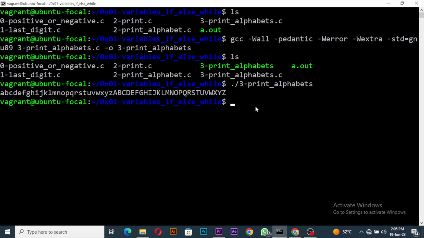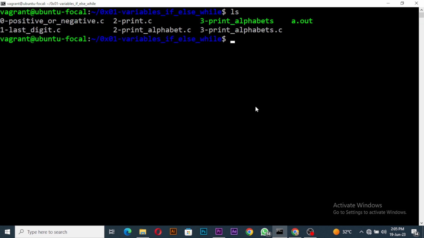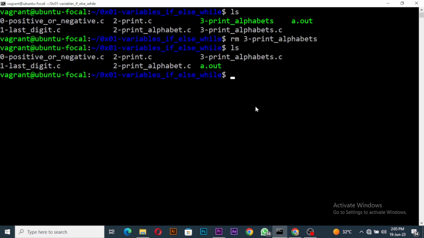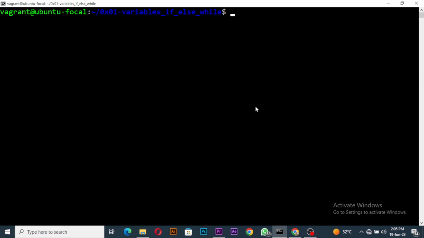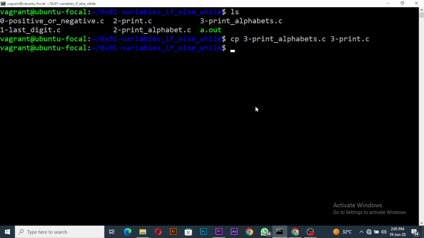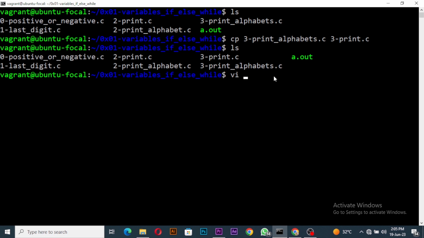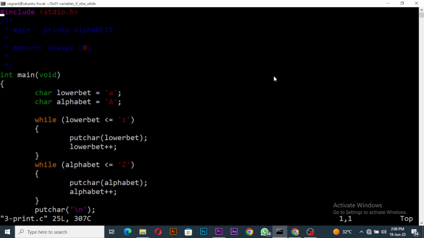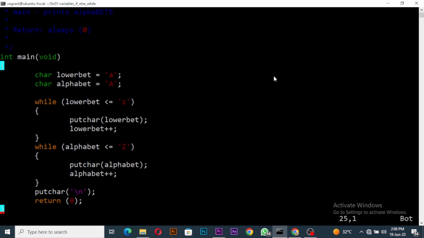Okay, so I'll show you the second method, and before I do that, I'll just remove that executable, because I don't want my work to have too many files. So let me clear it. For the second one, let me just copy that 3 print alphabet and give it another name. Let me call it 3print.c, right? So this 3print.c, I'm going to do the second method there. So vi 3print.c, right?